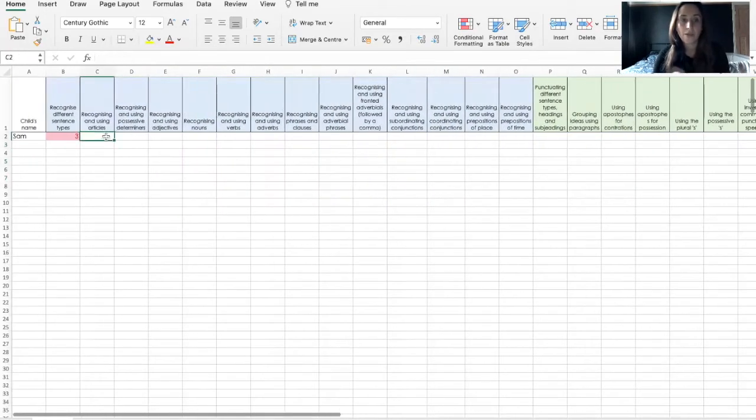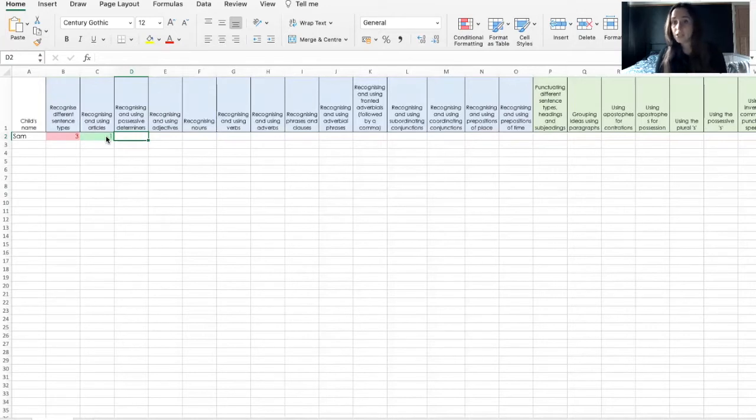Now, let's continue with Sam. Can Sam use articles? Well, actually, yes, Sam's very good at recognising a, an, and the. He can recognise them in a sentence, and he uses an correctly. I'm very confident with that. Recognising and using possessive determiners. Now, Sam does use possessive determiners, but does he recognise them in a sentence? Not always. He can recognise singular possession, his, hers, but he struggles a bit more with groups, collective possession, theirs. So I think I'm going to give Sam a 2. I know he's almost there.